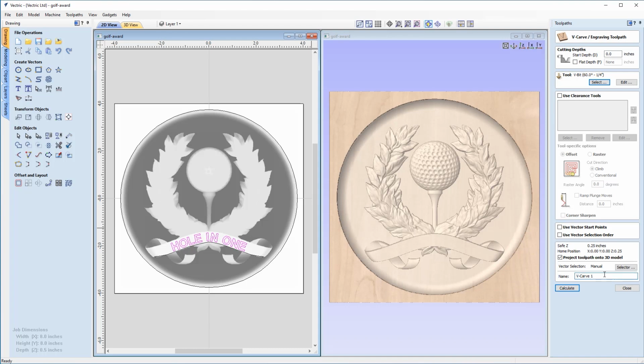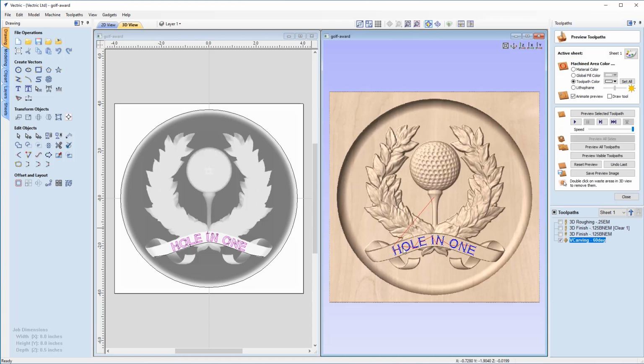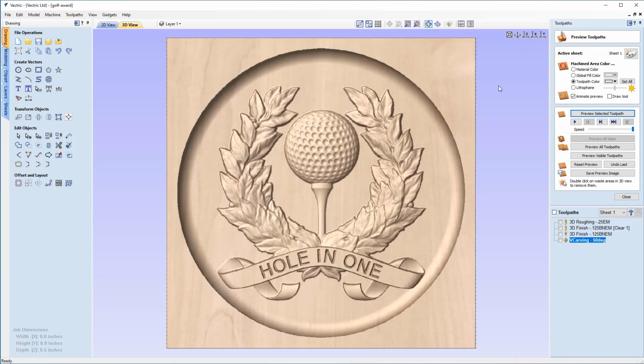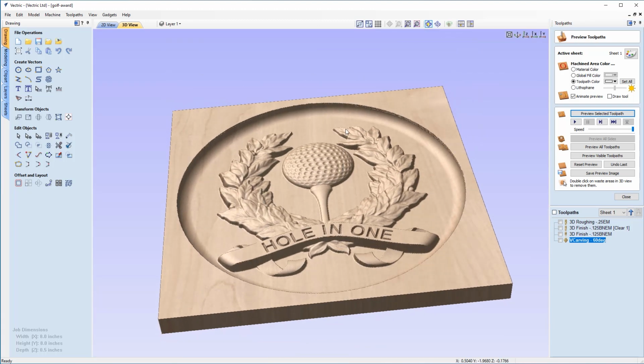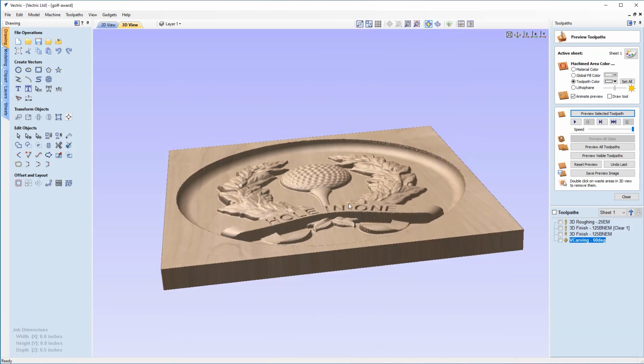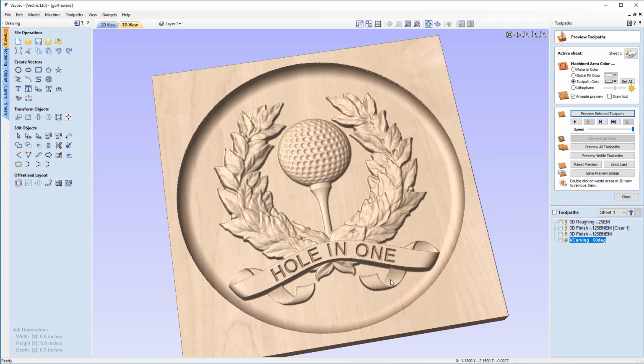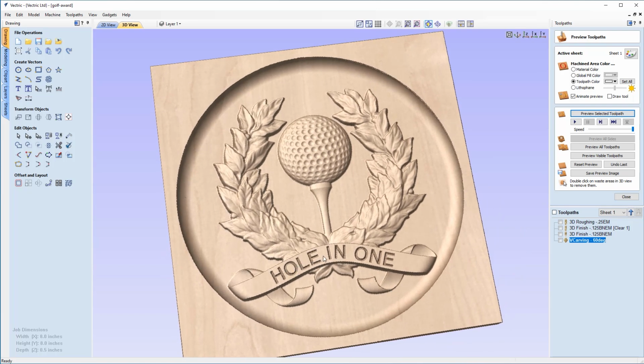And with that done, we can go ahead and give this a name. So we'll just call this VCarving and 60 DG for 60 degree V-bit. Then we can go ahead and calculate it, and we can see that they're represented in the 3D view and in the 2D view. And we can click Preview Selected Toolpath, and you can see now that that's exactly what we were expecting there. So that's following the shape height of that ribbon perfectly in those areas. So we've got a consistent depth in all the characters.